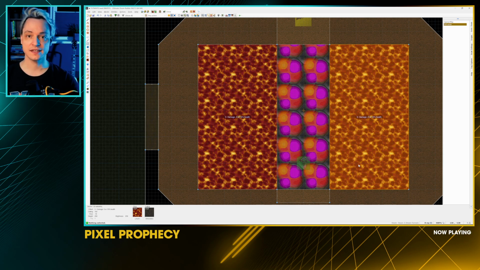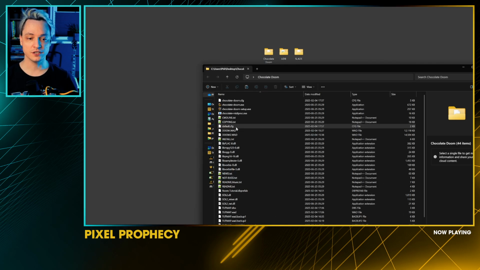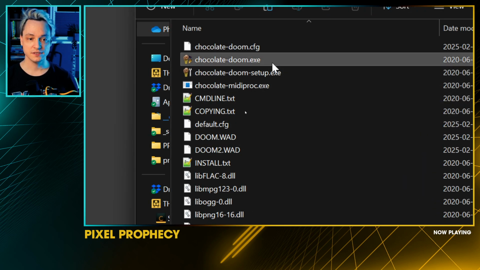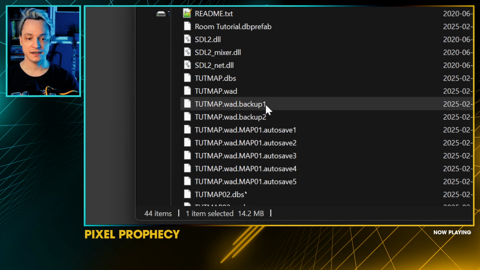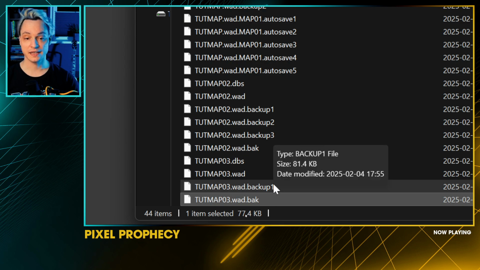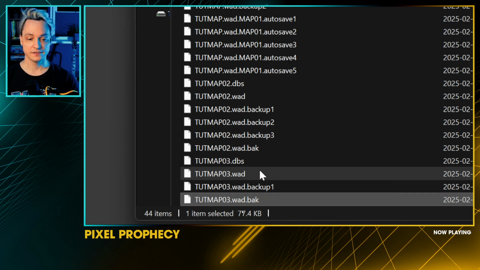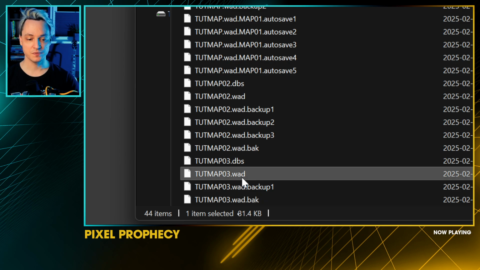And the last thing that I want to show you is how to load your own custom map with Doom. So I said we have everything here in our Chocolate Doom folder. So this is Chocolate Doom. Then there is the Doom 2 WAD, that's the base WAD, so to speak. And there are all our tutmaps with the backups and the autosaves and whatnot. So for us, it's important that we just know the file name that is here, tutmap03.wad.